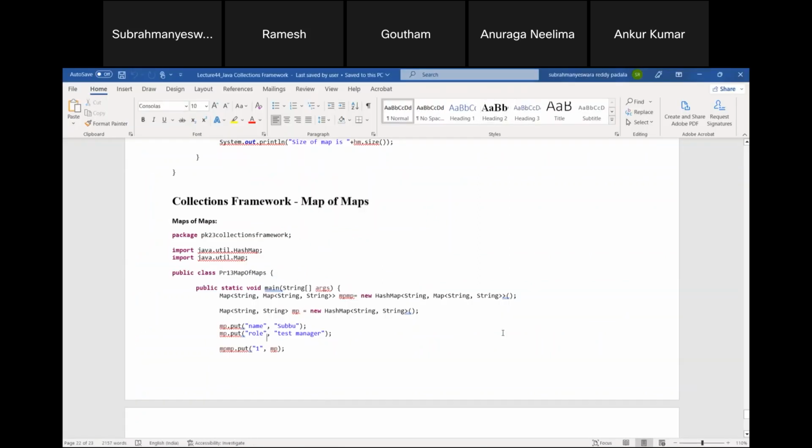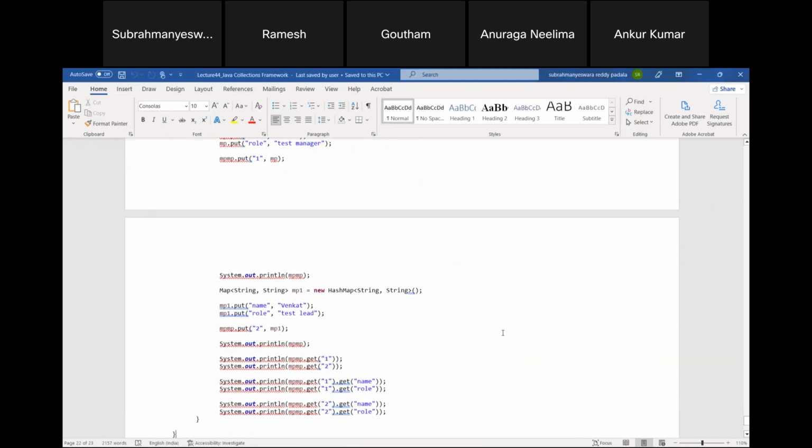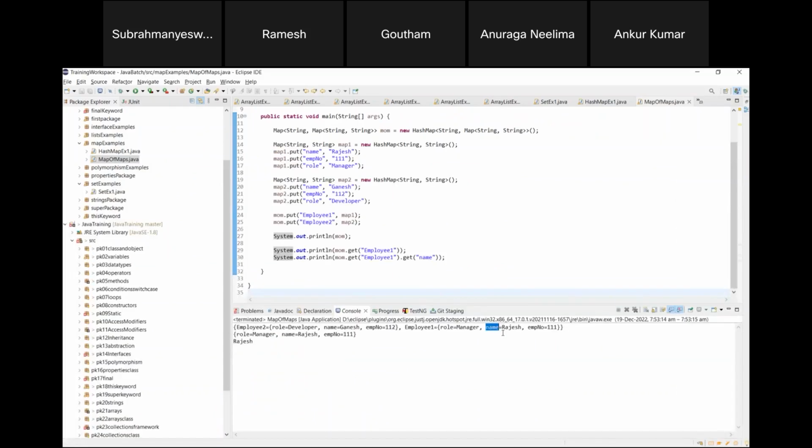The question is, can a single key in a map have multiple values also? No, you cannot have multiple values. This is just a key value pair. How can you have multiple values? Everything that you put there will be a single value for that particular key. If you use that key again, basically the old value will be replaced.